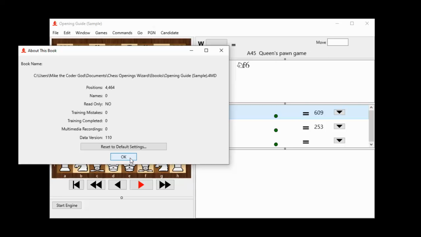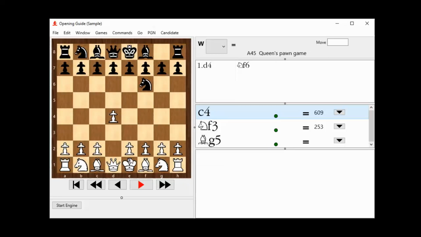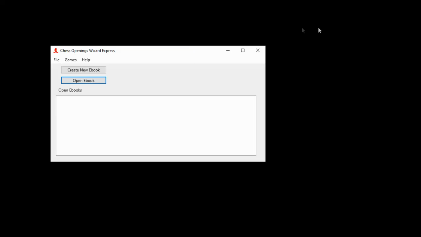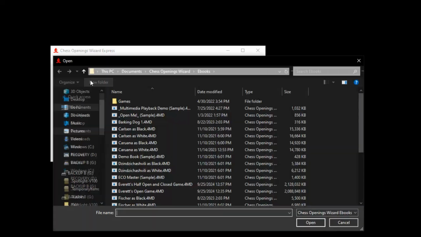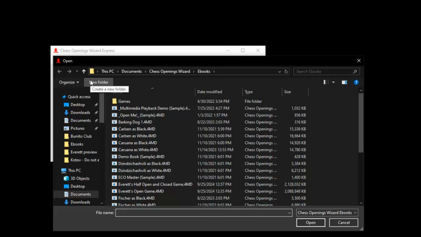So it's not going to cover any opening in any particular depth, which is why you just bought the Everett opening system. Let's take a look at what that is in contrast. Between the two ebooks in this system, there are not just 40,000, 400,000, 4 million, no, it's more like 13 million unique positions between these two ebooks. The ebooks you're looking for are Everett's half open and closed game and Everett's open game. Everett's open game is the one you'll open if you want to research anything with E4, E5. Any other opening, you'll be opening up Everett's half open and closed game. Let's open that one up and see what it looks like.